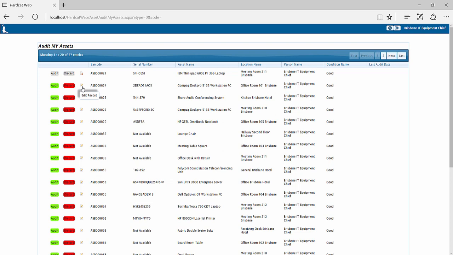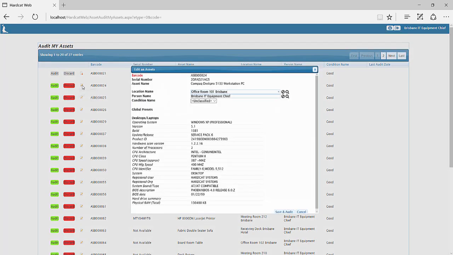A user can also edit a record. When editing an asset record, the user is presented with the barcode, serial number, and asset name by default. From there, they can change the location if they can see it's wrong. They can change the person that asset's assigned to if it's not their asset anymore. They also can change the condition of that asset.